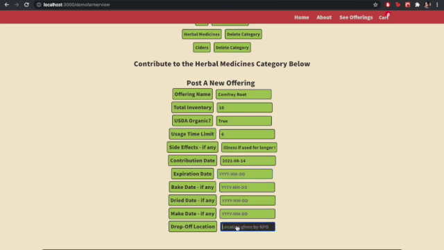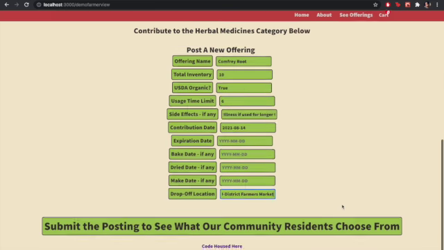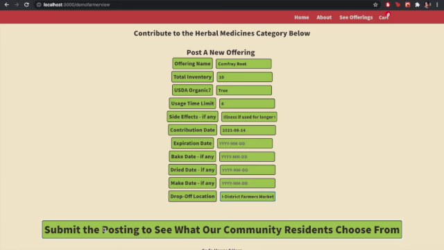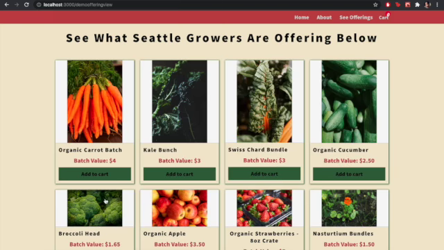And so we can talk about a drop-off location. The intention is for farmers to drop off at a farmer's market so that they're not running all over town in an effort to contribute. So I'll just say, as an example, alrighty. And so we'll click here to basically see what our community residents can choose from. And so this is the shopping functionality.